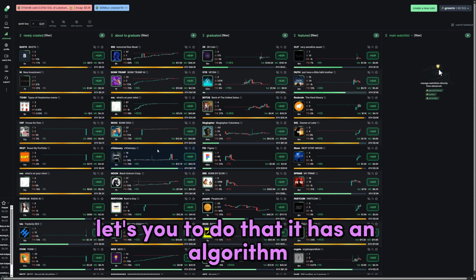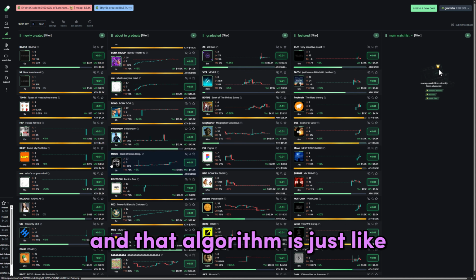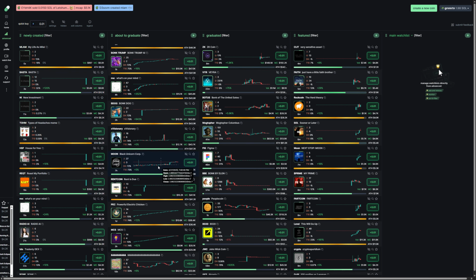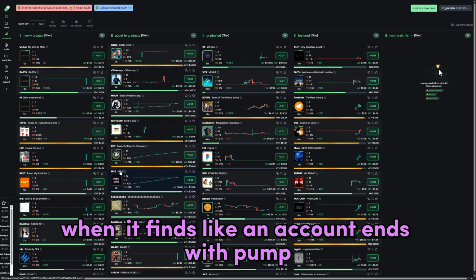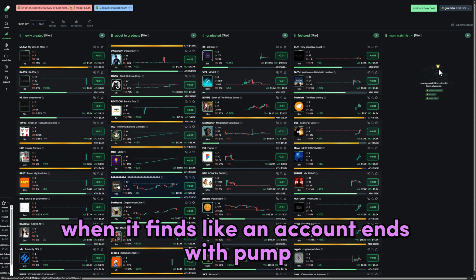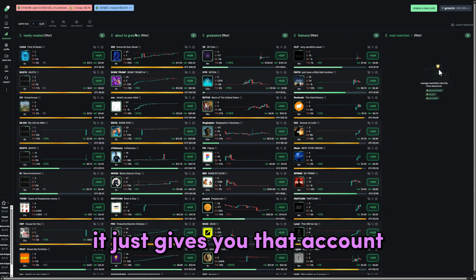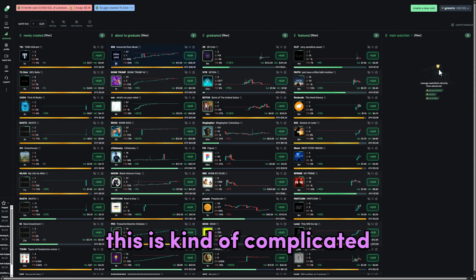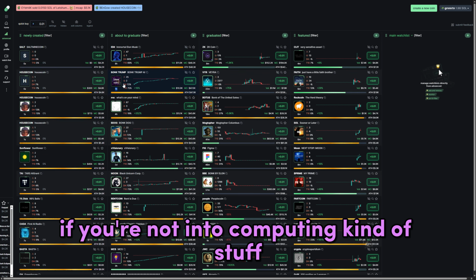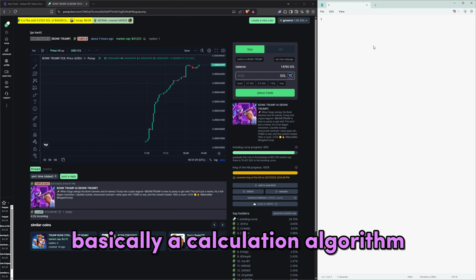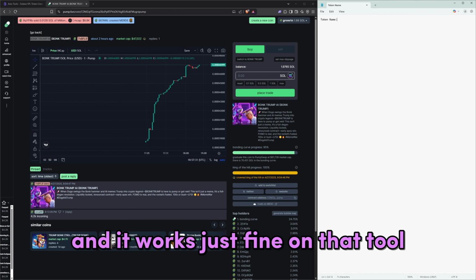It has an algorithm, and that algorithm is just trying to create a lot of accounts, and then it finds an account that ends with pump, and it just gives you that account. It's kind of complicated if you're not into computing stuff, but it's practically just a calculation, basically a calculation algorithm, and it works just fine on that pool.